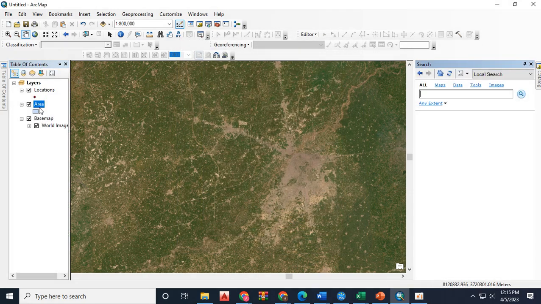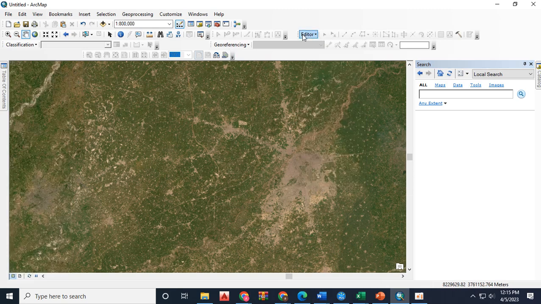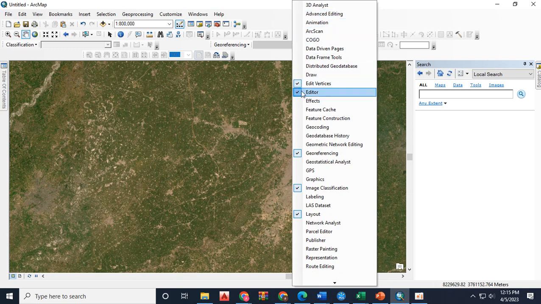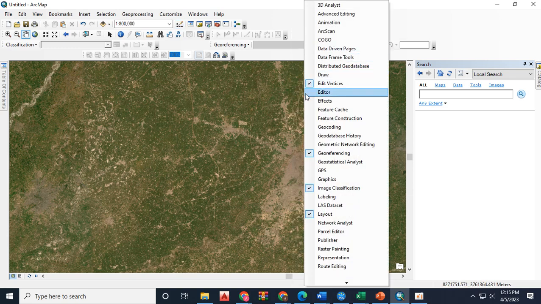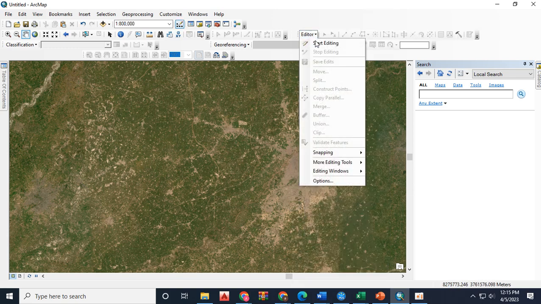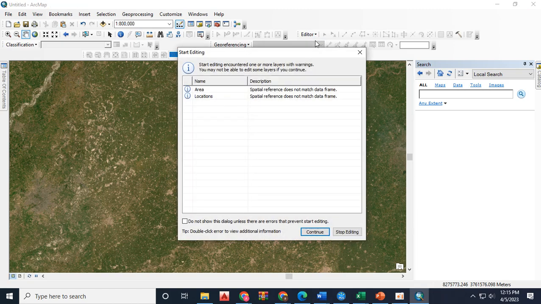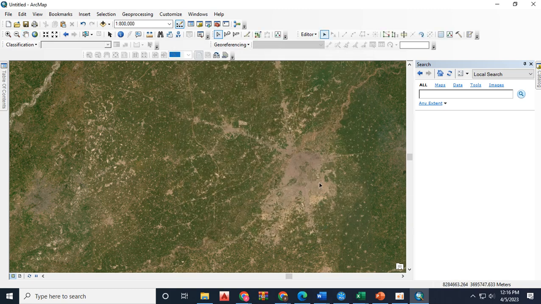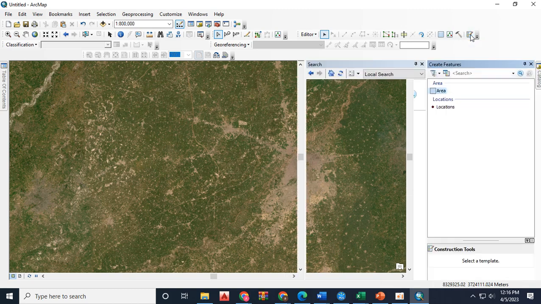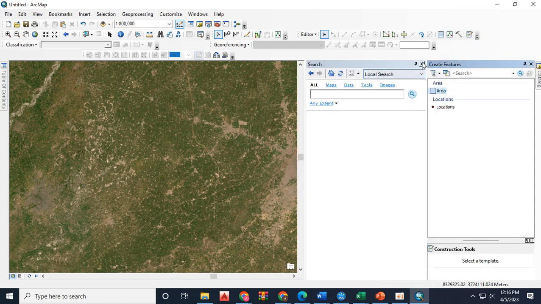Now we have to add on the editor toolbar. So first of all you have to right click on the interface and click on the editor, check it so that it can appear on the interface. Now click on the editor toolbar, start editing, click on the continue process, and there is an option of create features.